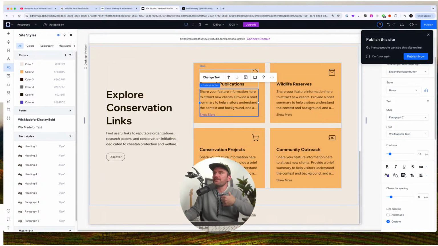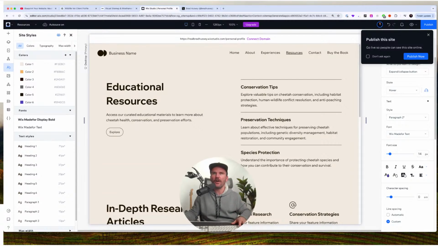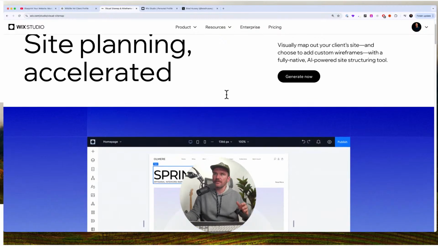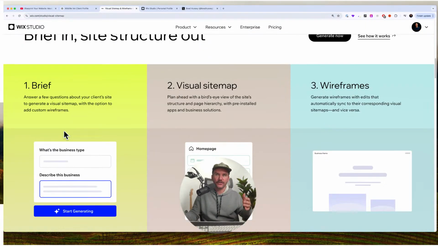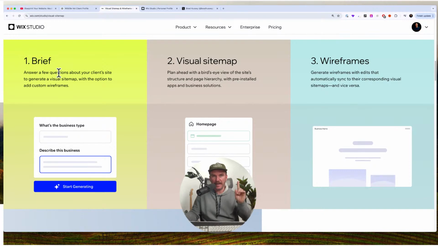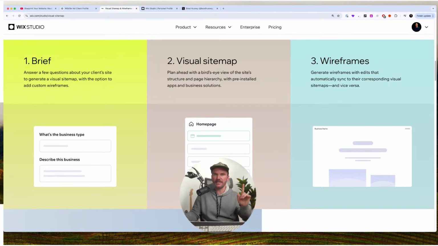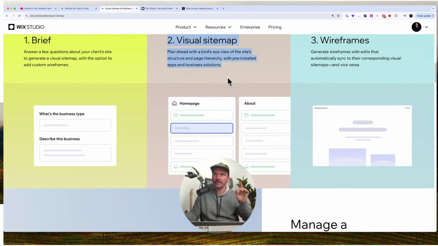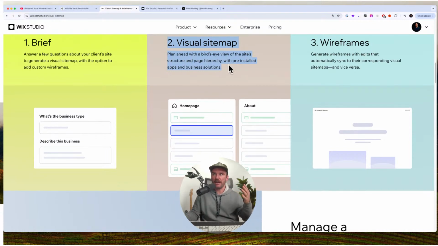Neat. Okay, so what do we have so far? We did the visual sitemap generator, and it was as simple as filling out the information, creating a brief, answering a few questions. And then in 1 minute, while I asked you some questions in the live chat, it generated a visual sitemap to give us that bird's eye view with the structure, page hierarchy, and pre-installed apps and business solutions like the portfolio. And if I wanted to, a blog.